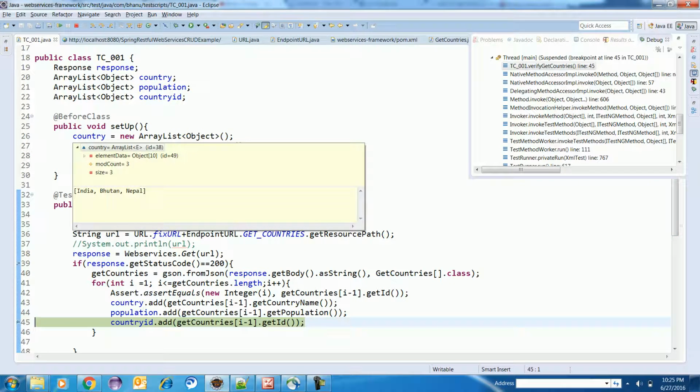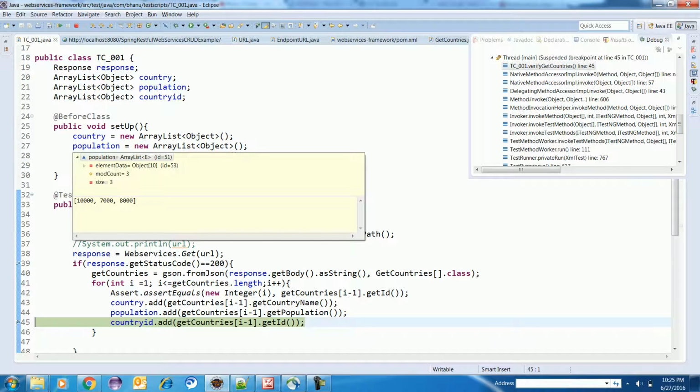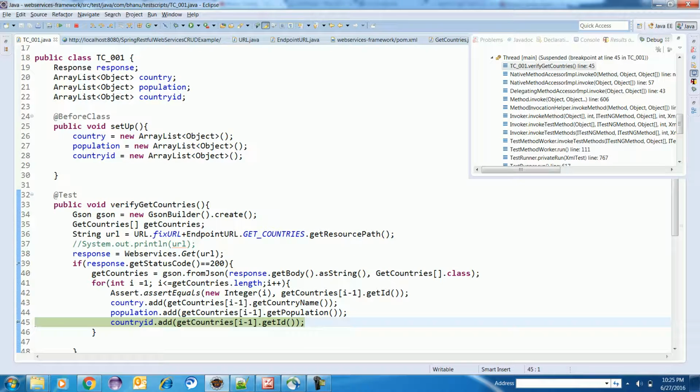So if you look here now, 3 countries are stored here. In populations, the corresponding populations are stored here, and in country ID your IDs are stored here. So I'll do one more time. Now all 4 countries will be stored here, all populations will be stored here, and country ID will have only 3. Why? Because it is still pointing here.